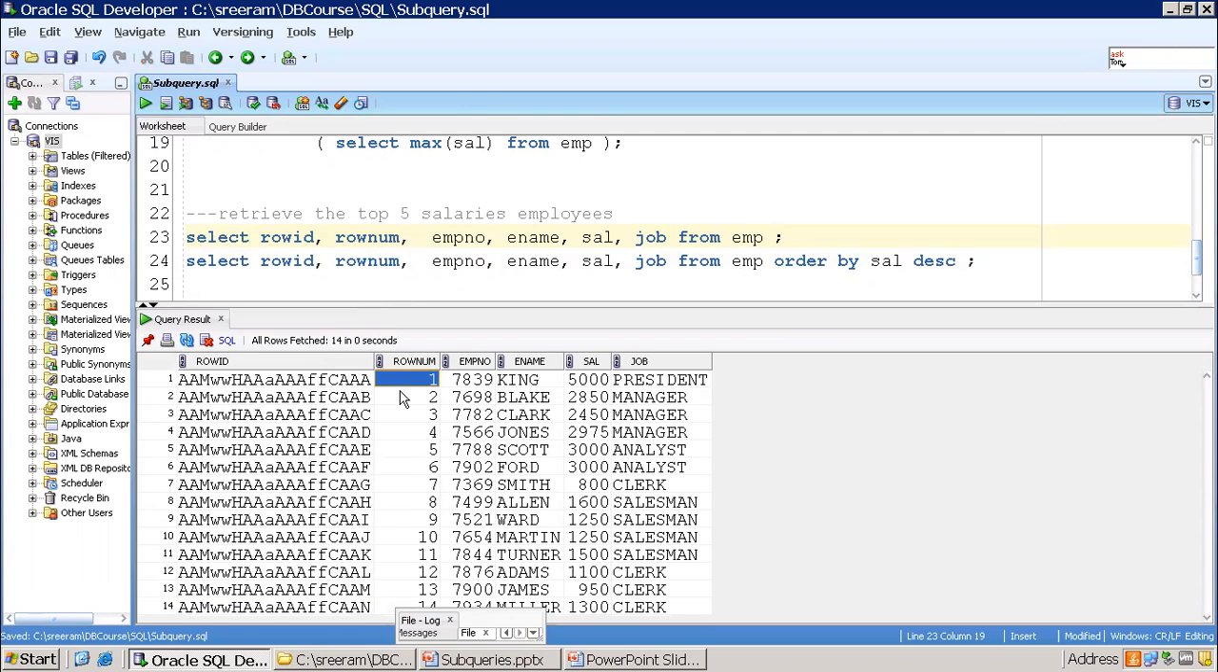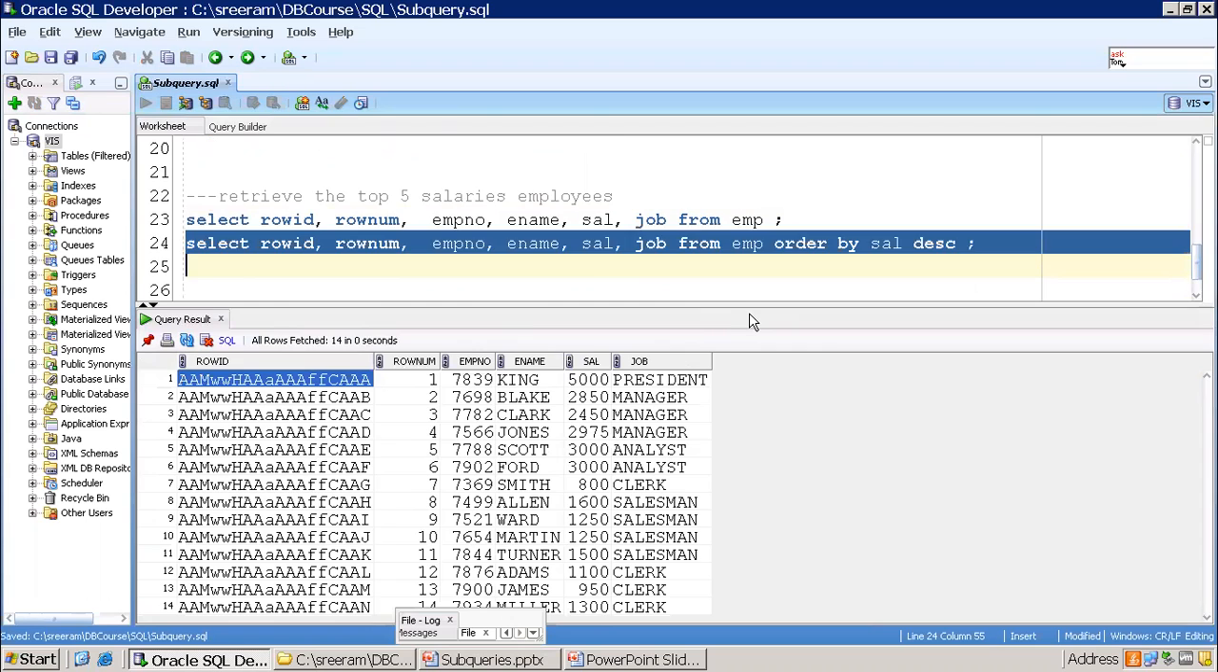Row num is just a logical column which will be provided only after execution of a query, but row ID is always a permanent thing. Row ID will not be repeated for any record in the database. It will be unique for a given record in a given table. This is a physical address, but row num is just a logical value. Whenever you execute a query, Oracle provides a row number in sequence. That's it. Now here, let us say I mention order by salary descending.